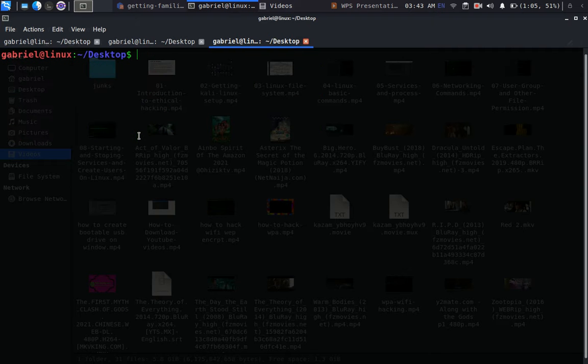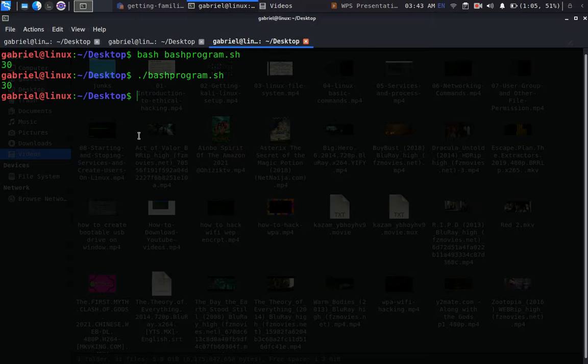So instead of doing bash program.sh to execute this file, we can just do the period followed by the slash sign, then program.sh, and you can see we are able to get the same results using this syntax too.